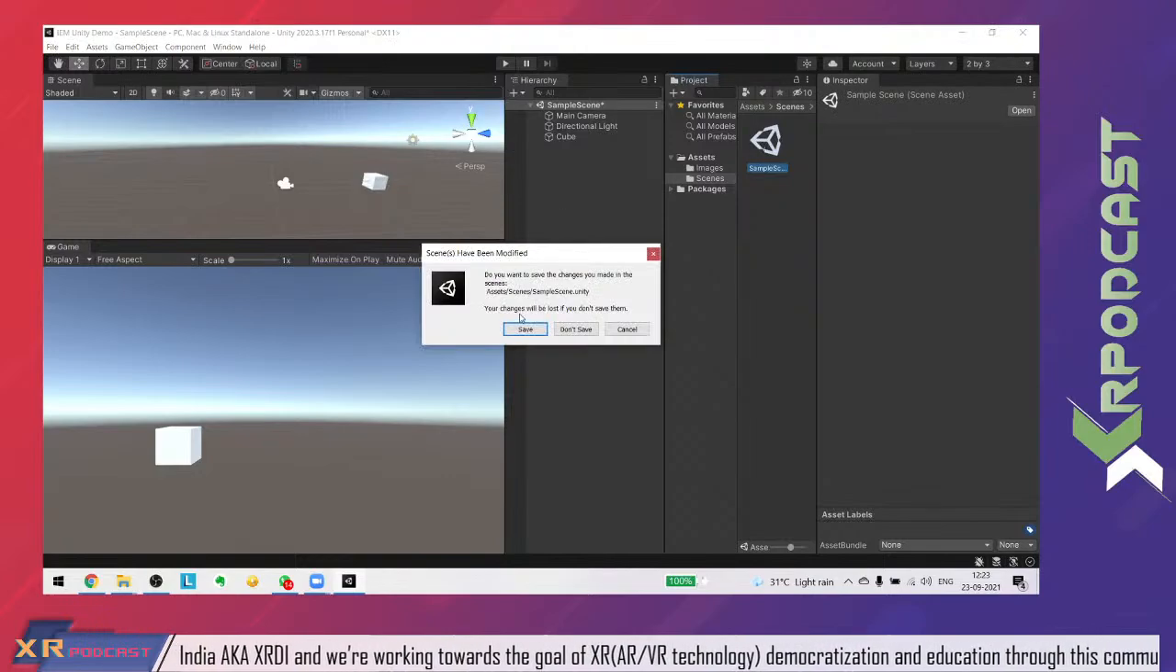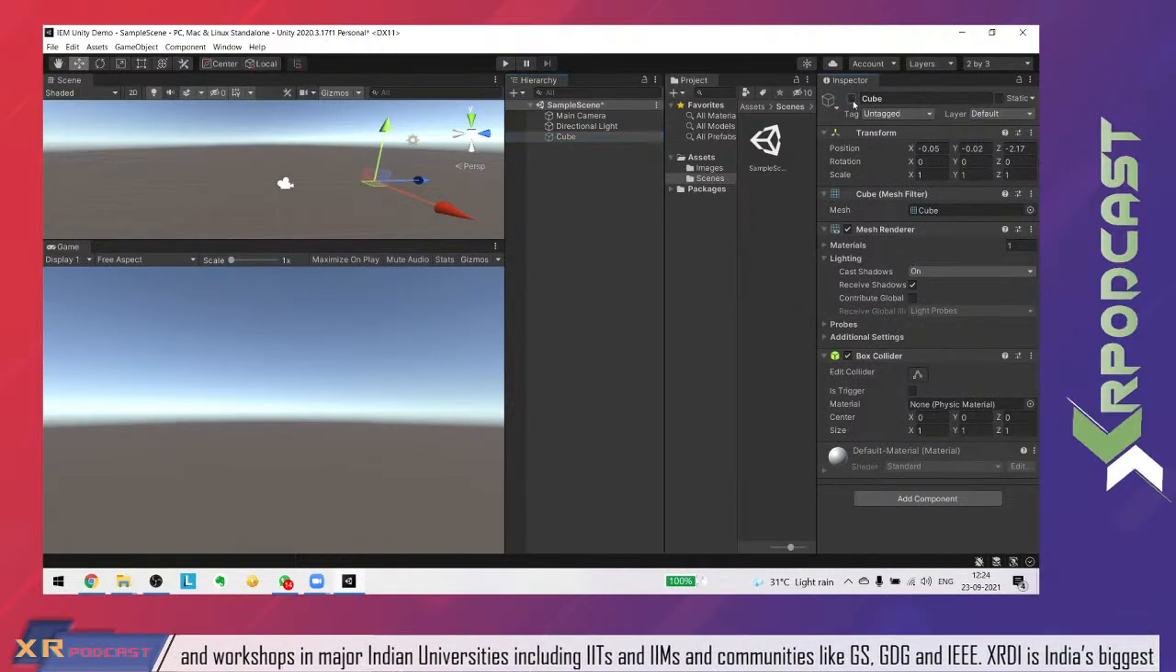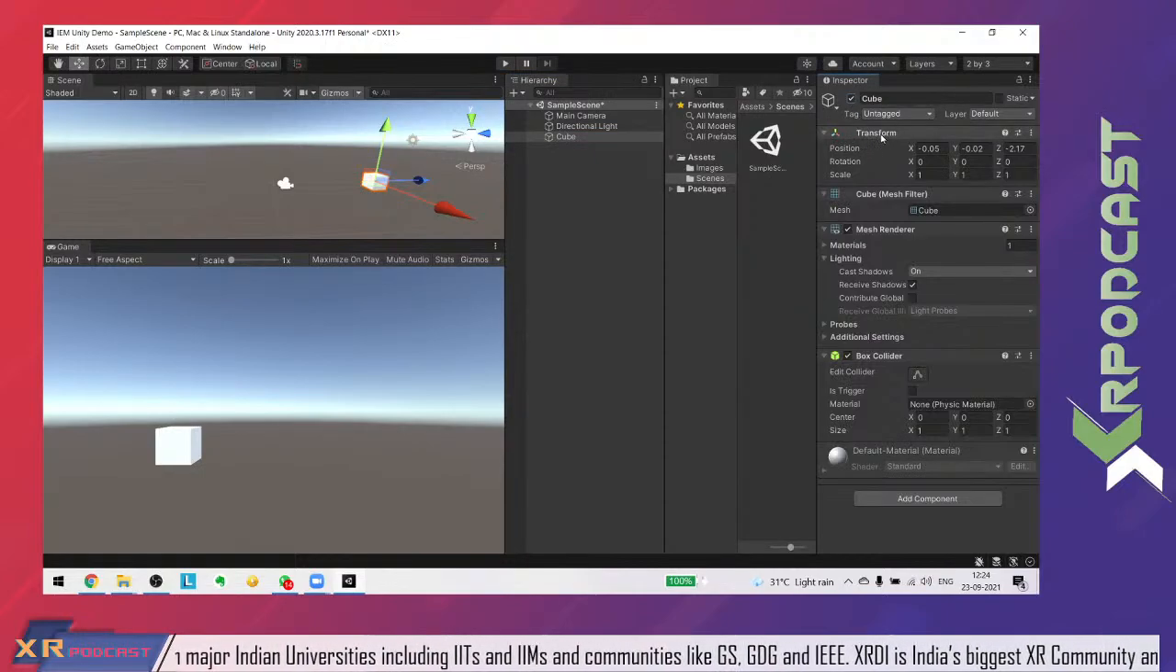What is a scene? This arrangement is called a scene. This hierarchy and arrangement is called a scene. Whatever changes you make to the hierarchy, when you save, it is saved in the scene file. This section is called the inspector, and there are a lot of properties in the inspector. Like, first, I said the enable and disable property. Then there is a very cool property called transform.